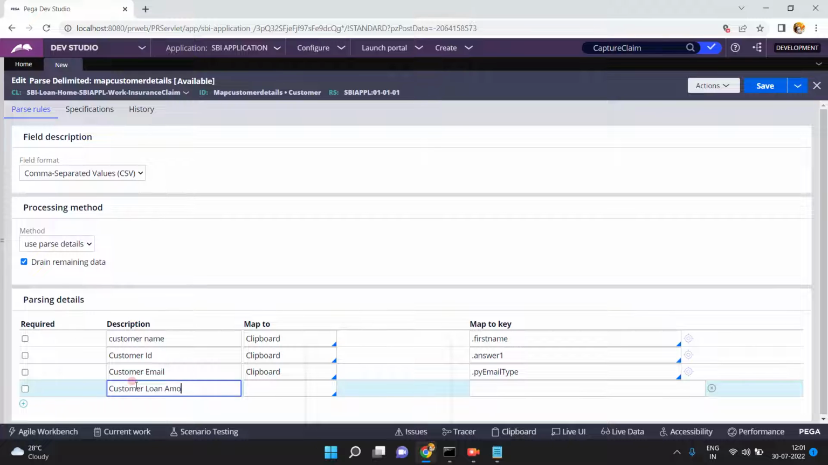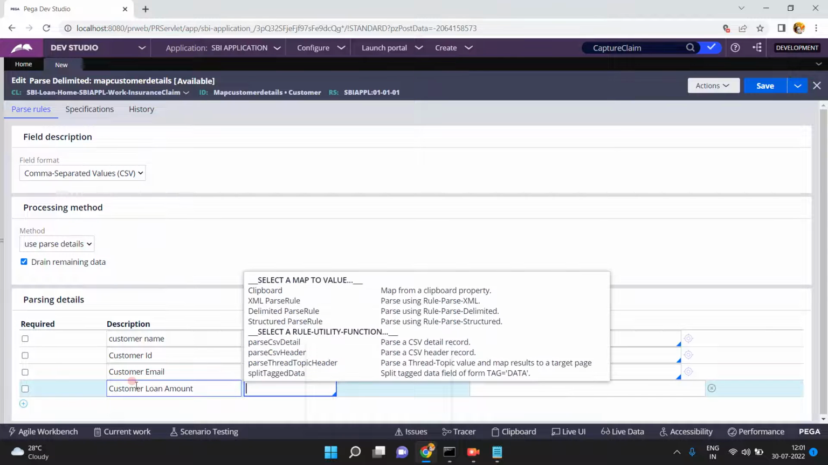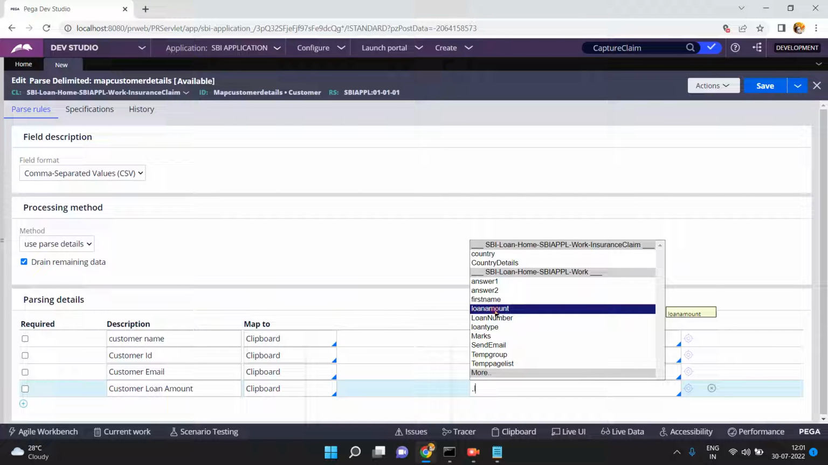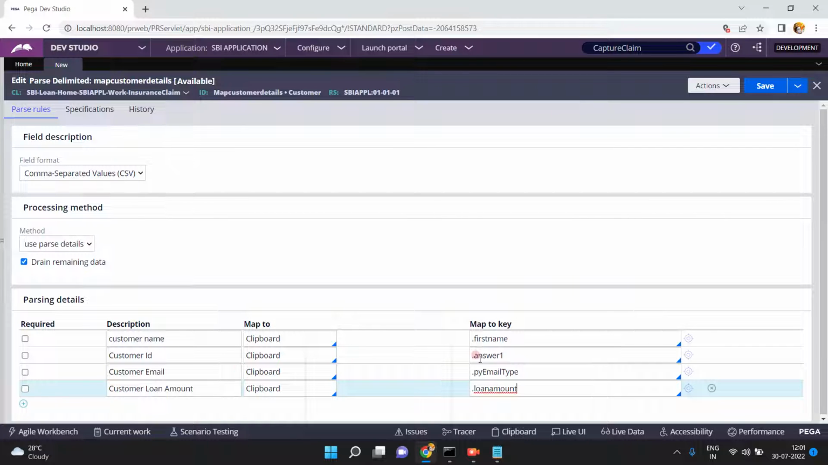Customer loan amount. Now map to clipboard, or you can use an XML parse rule. You can select the XML parse rule, then you can map this property value or this response value to this XML parse rule. Now the loan type or loan amount. Here, instead of customer ID, okay, fine. Just click on save. That's it.